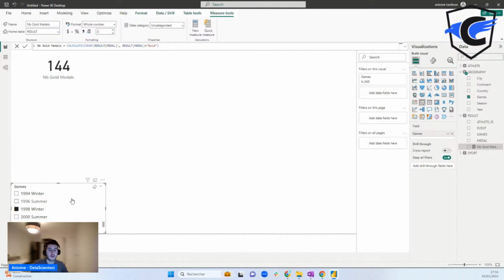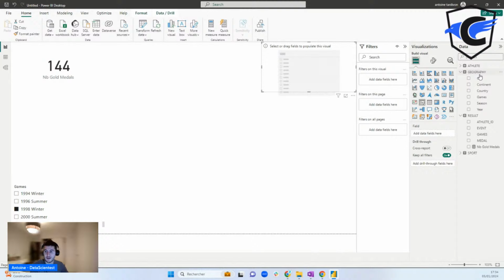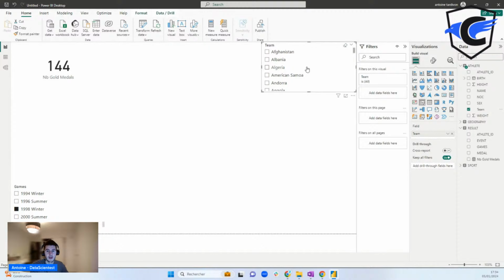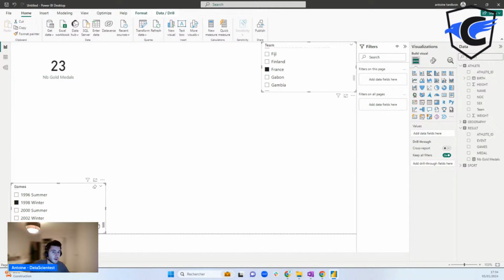I can add another slicer on the team. Perfect. I want France, for example, because I'm French. Here. If I add France, now it adapted again. So I know that France in the Winter Olympic Games 1998 obtained only two medals. And of course, I can say also 2004 and obtain 23 gold medals. So you can see now the use of DAX language. It's very interesting because with only one calculation, you can have many different pieces of information thanks to the filters. What is the difference between results and keep filters?